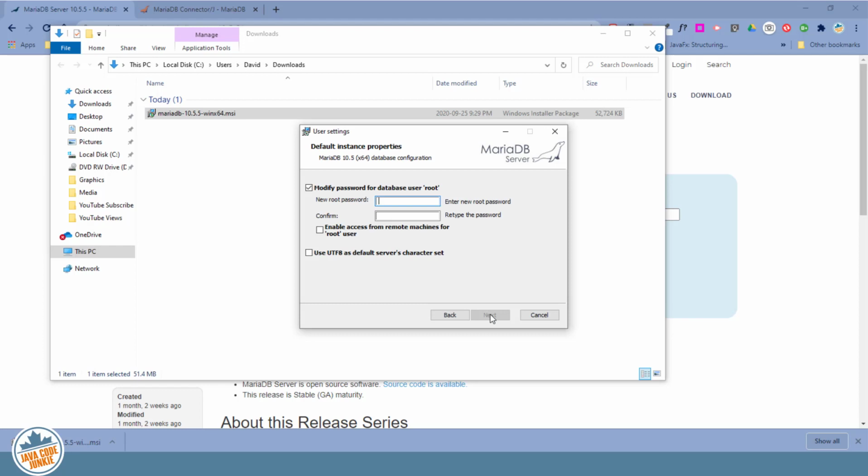And now we have to choose a new password for the root user of the database. So I'm going to pick a new password, and for ease of use, I'm just going to use the word password for the password. This is not something that's recommended in a production system, of course, and I think that goes without saying. We're going to choose use UTF-8 as the server's default character set, so we don't have to choose it all the time. That will all be the default.